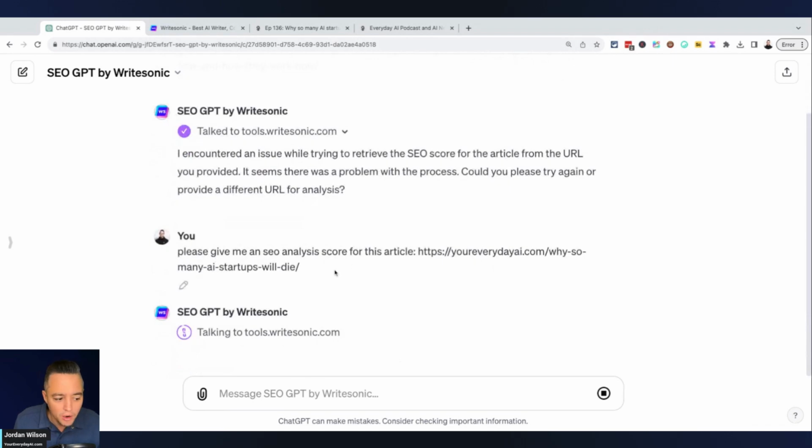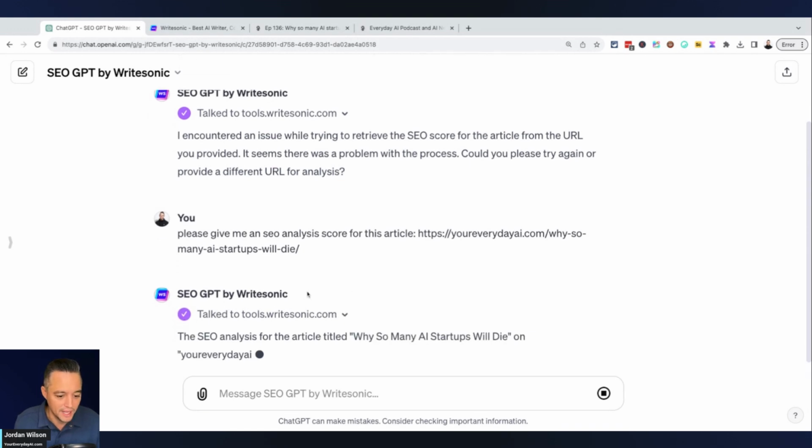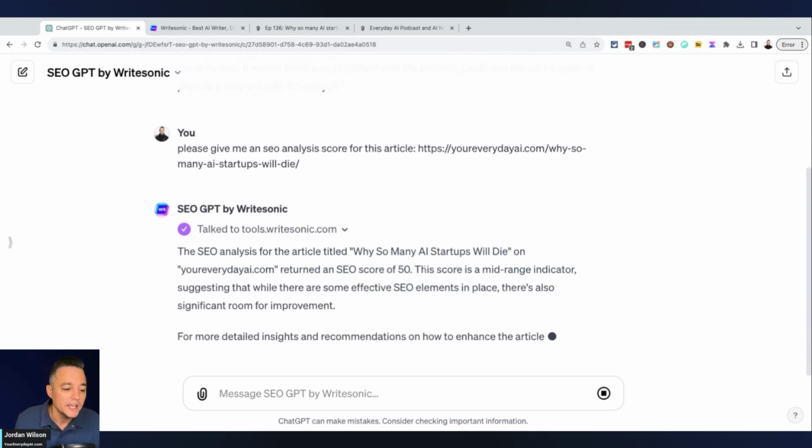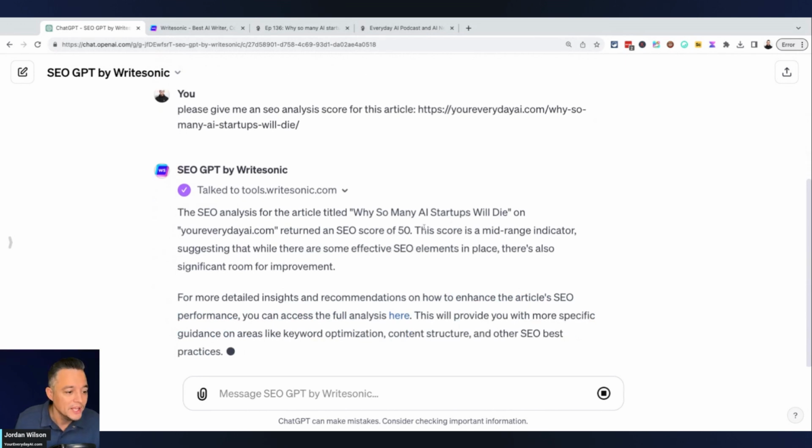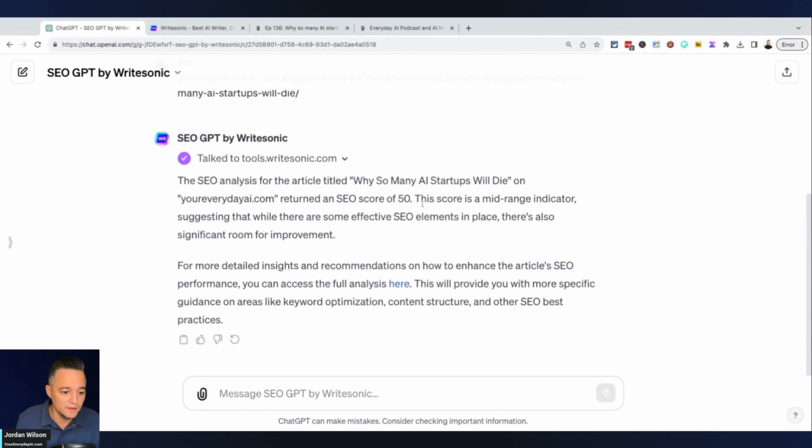It should know by default, if this was trained properly, that if you're saying SEO analysis and putting in a URL, their GPT should do the work for you. But again, maybe it's overloaded because they did just release this today. I saw it on Product Hunt. It was pretty high up on Product Hunt, so maybe there's a lot of traffic. All right. So here's the second attempt. It worked the second time. So that's great. It says it returned an SEO score of 50. It's a mid-range indicator suggesting there may be some effective SEO elements in place.